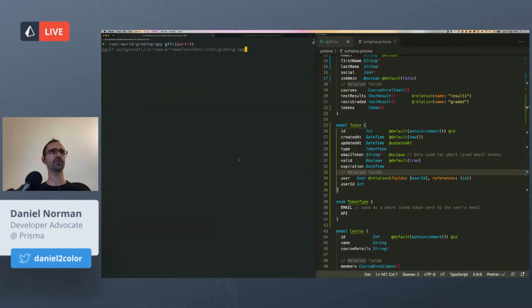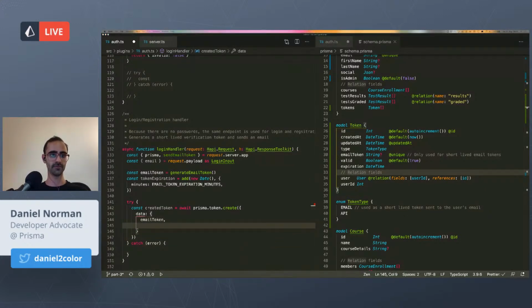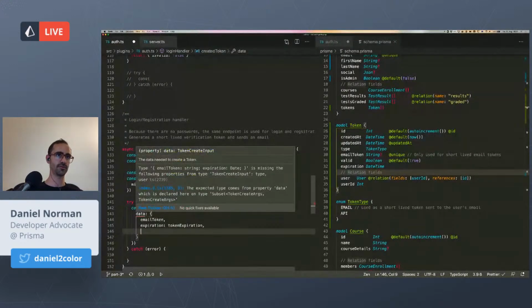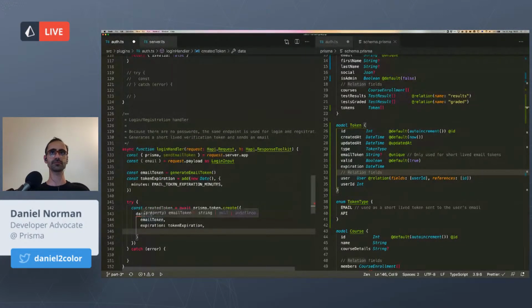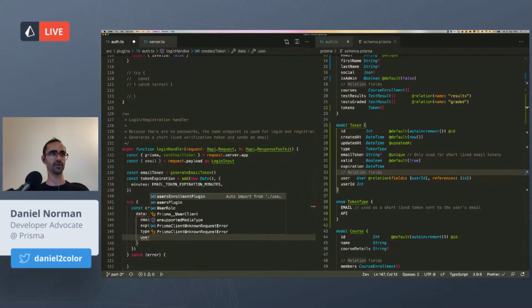Coming back to our code. So, did we run Prisma generate just in case? Okay, that looks good. Restart TS server. Okay, so we have the email token here, and expiration is tokenExpiration. We're already getting the squiggly line here because there's different things that are missing. What else do we need? Oh, the type, that's important. TokenType dot, this is an email token that we're generating. And we also want to associate this with a user.